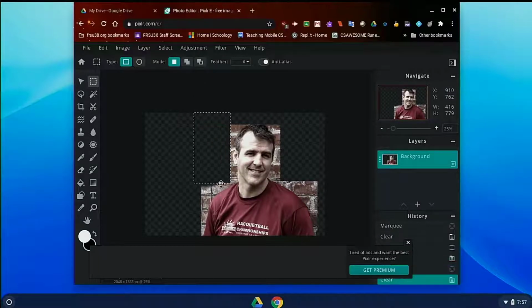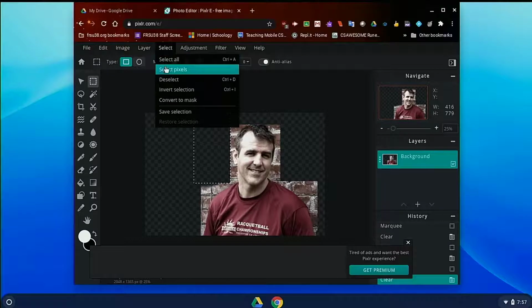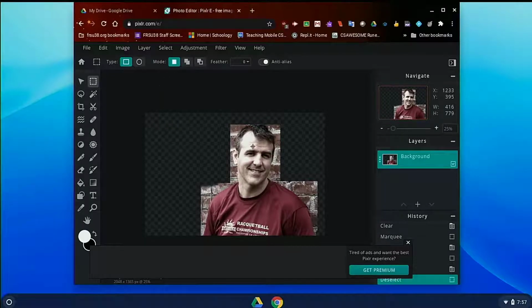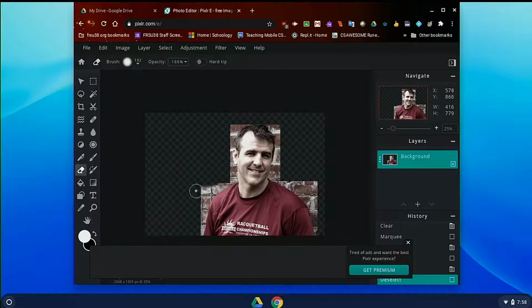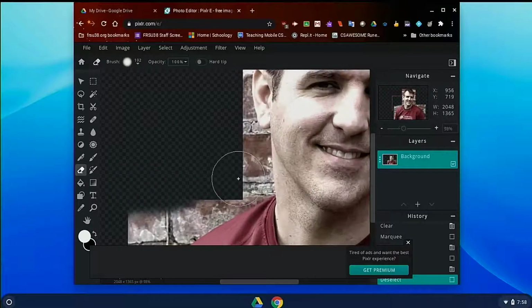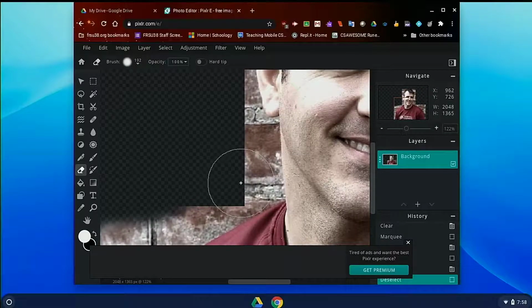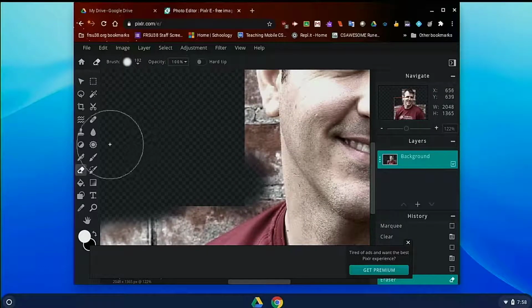Okay, delete, backspace, and then when you're done, notice the ants. I call these ants. They're selection ants. We want to go Select, Deselect. And what this does is it makes the ants go away. And that's important because when you go back to your eraser, you want to be able to erase anything you want. Whereas if it was still selected, you'd only be able to erase inside the selected area.